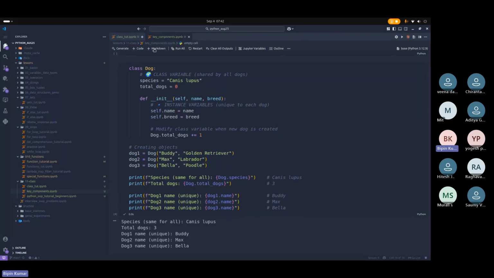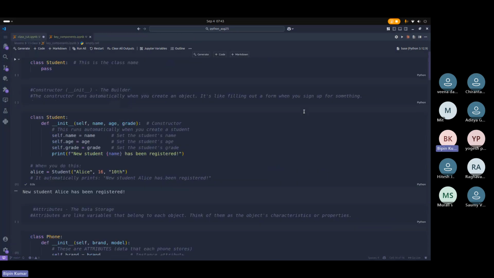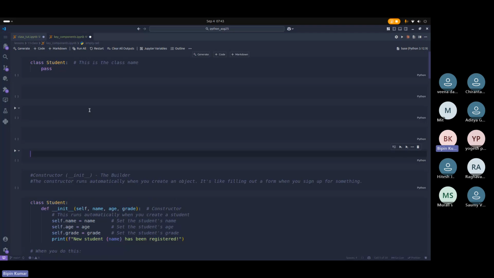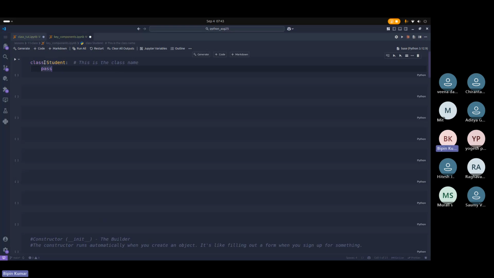Let's see with some example. Okay. So here, if you see, I have created one simple class called Student. Okay. And like in a function, how do we start? We start with def, then the function name. Similarly in a class, we have to start with class, then that class name and the code that you write. Okay.